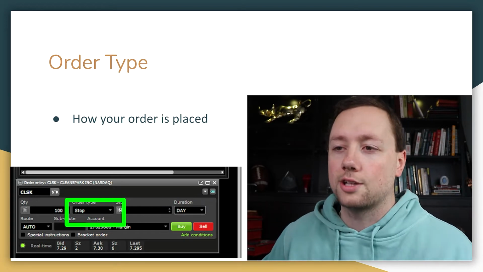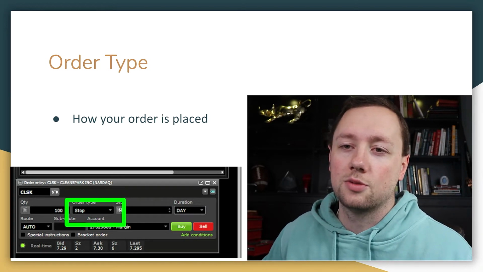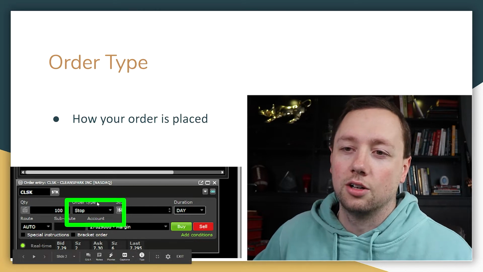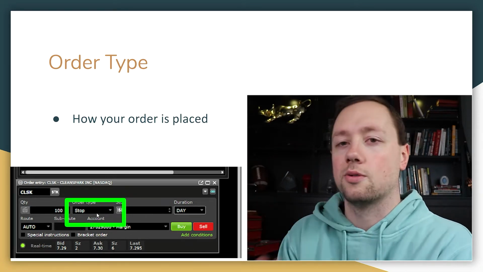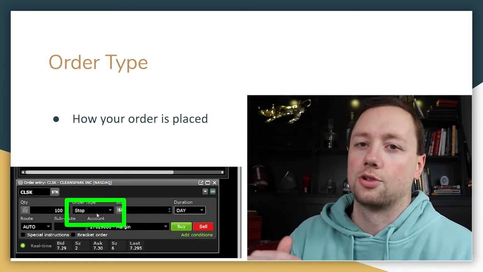And so on Questrade, that's the platform that I use, and this is what it looks like here. As you can see, I got a little green box, and it's a drop-down menu that basically gives you a bunch of different options. And so in this video, we're going to break down all of those options.